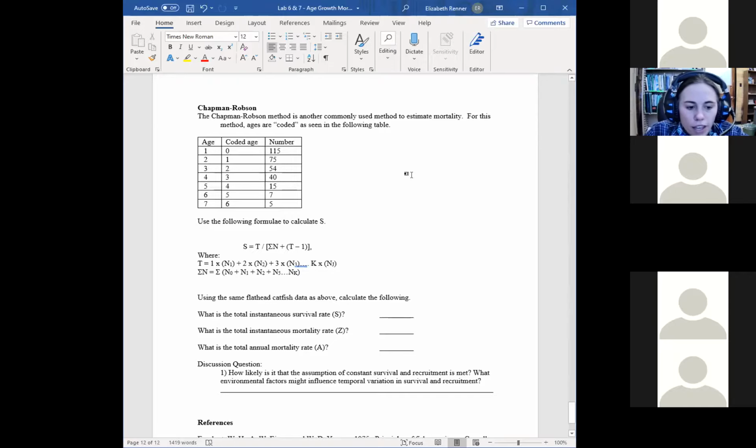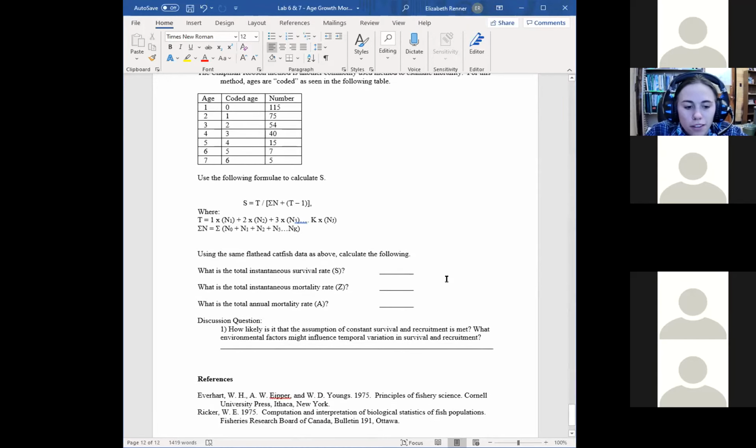So go ahead and fill out those values and answer the discussion question about the assumption of constant survival and recruitment. Think of some factors that might influence that, both human, anthropogenic, and natural factors from year to year, and write that up, and you can email that to me and get your points for today.